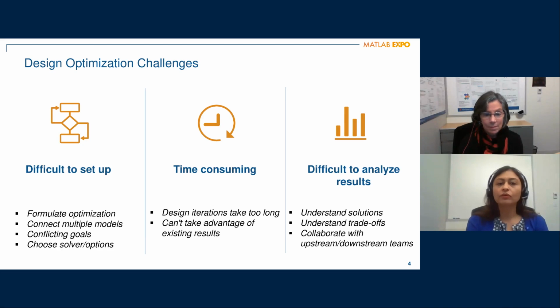Now, but before we do that, we would like to know what kind of problems have you encountered in your design optimization project. So we are going to launch a poll. And there are some options there. The first three are about setting up the problem, understanding, and connecting different models. The fourth is for getting it done in time. The fifth is understanding results, and anything else that you can think of.